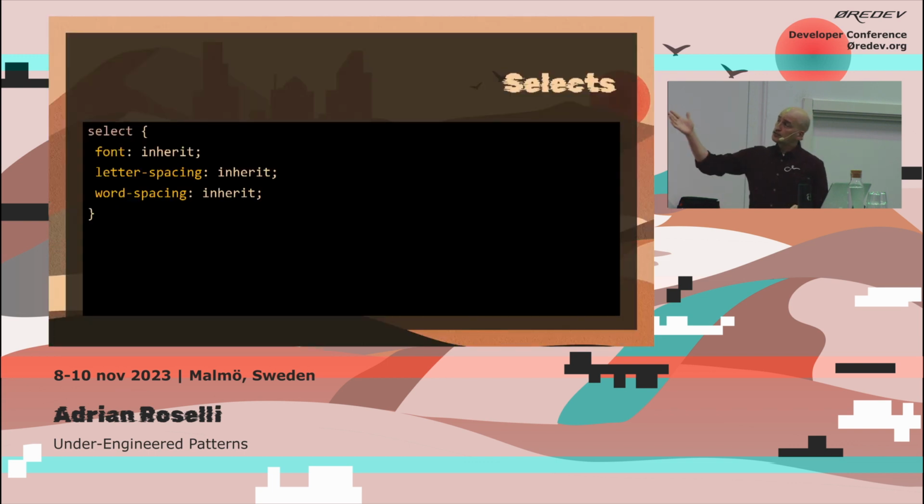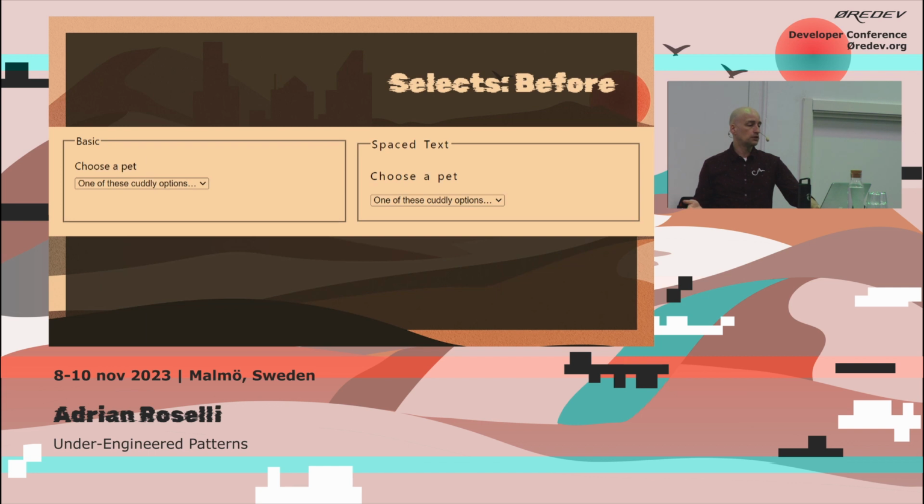So anyway, this CSS should be kind of familiar. We're inheriting the font, the letter spacing, and the word spacing. This is the bare minimum. You don't need to do anything else.